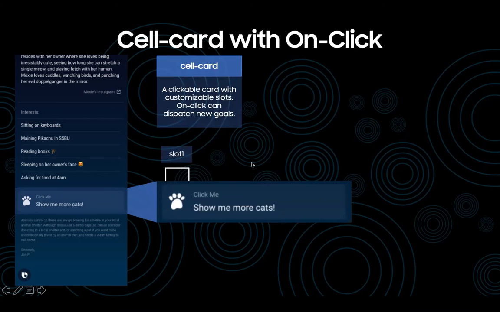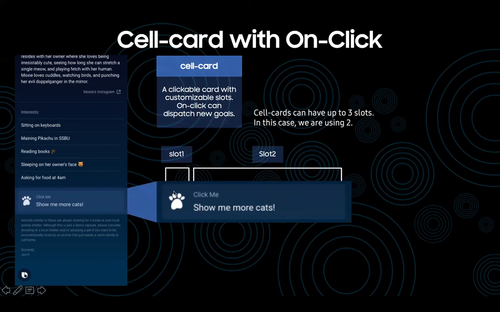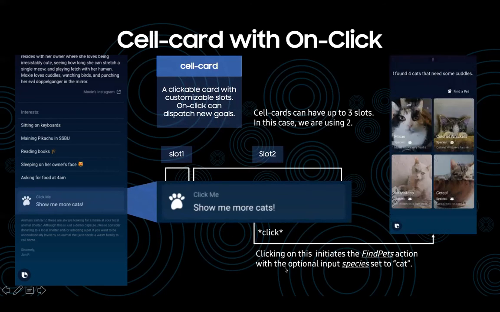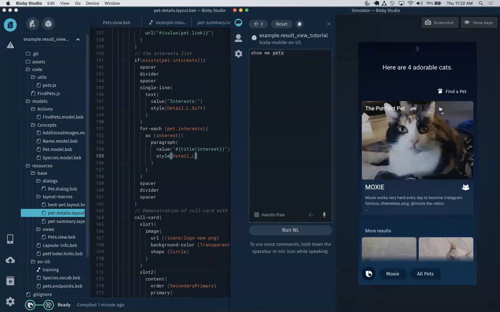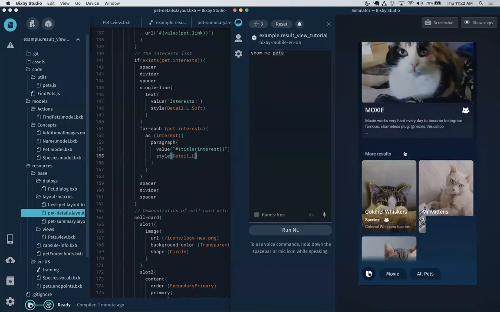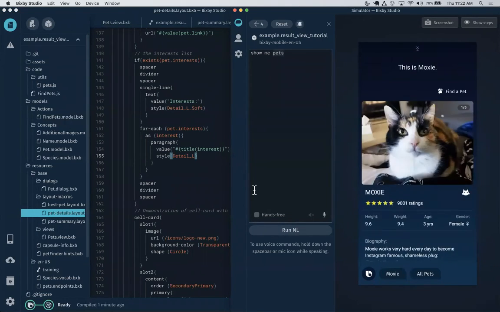So anyway, this is just an example of using a clickable element in your capsule, right? And this is a cell card, which are commonly used. And you can see you have a slot 1, slot 2. Slot 1, you can put an image, and there's up to 3 slots. The third slot will go here, and you could put an image there if you want the image on the right. And if you click on that, you'll see that it would show you all the cats in the capsule. So let's just go ahead and click on that. There you go. And now it takes you to the cats in the capsule.